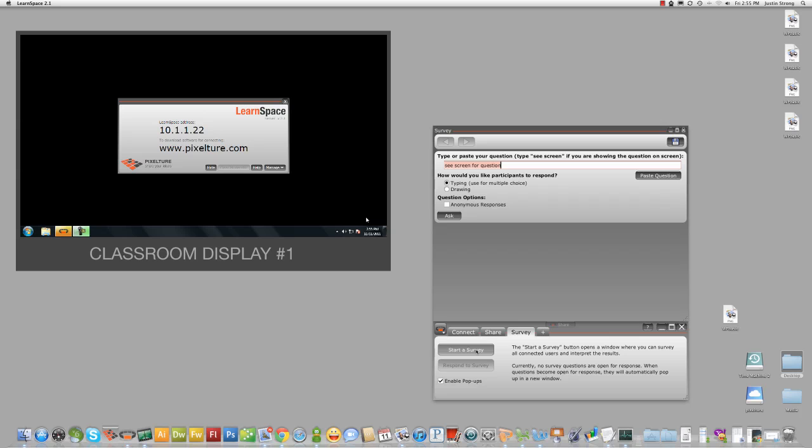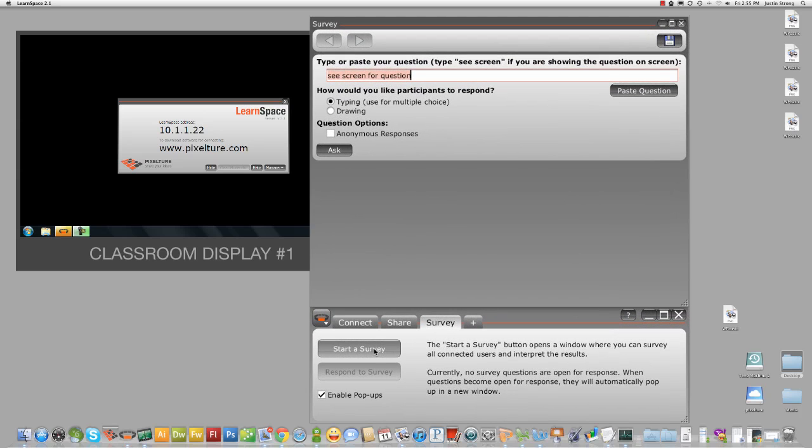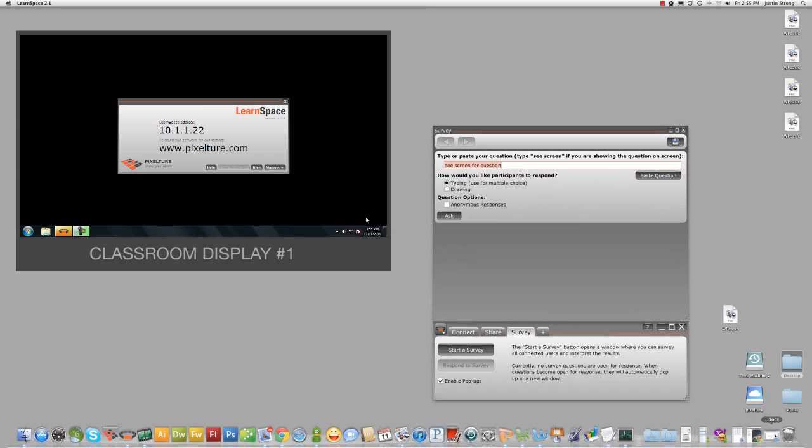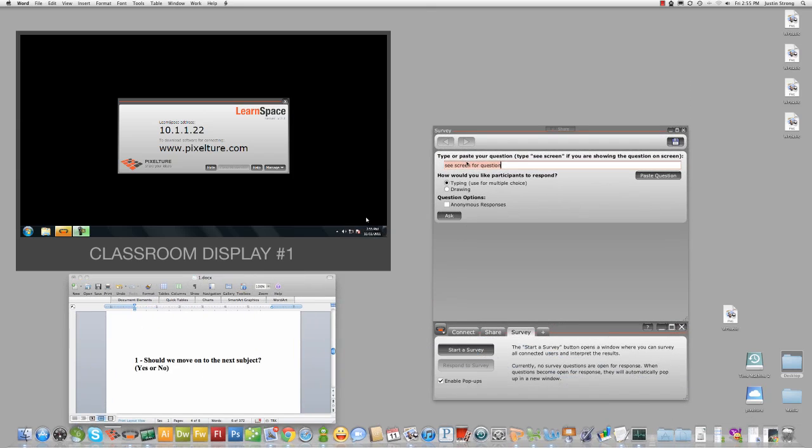That opens up a new box that's going to ask me for some additional information on the actual poll that I'm going to conduct. And I've got some questions here that I've prepared. I'm going to go ahead and open up those. And first, what LearnSpace wants to know is what question do I want to ask and survey with the room. So I'm going to go ahead and copy what I have prepared, and I'm going to click on paste question here, this button here.